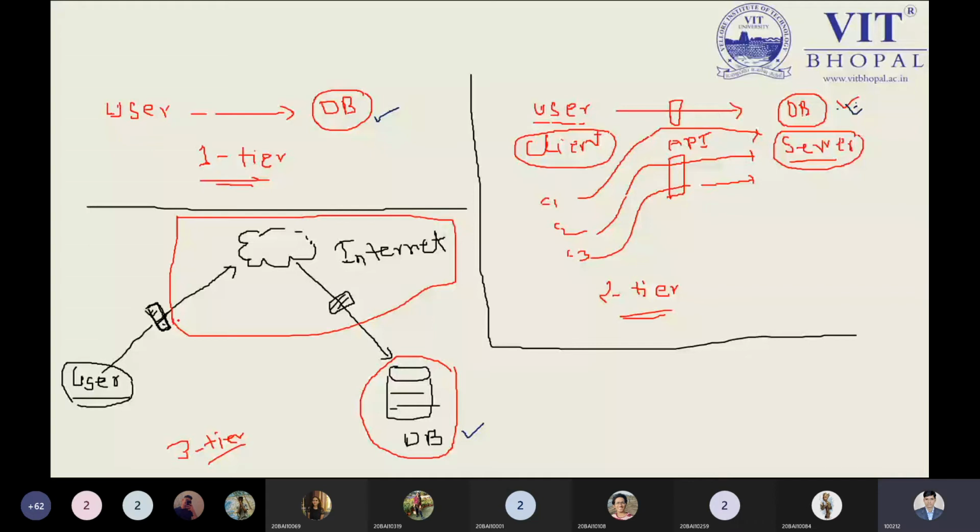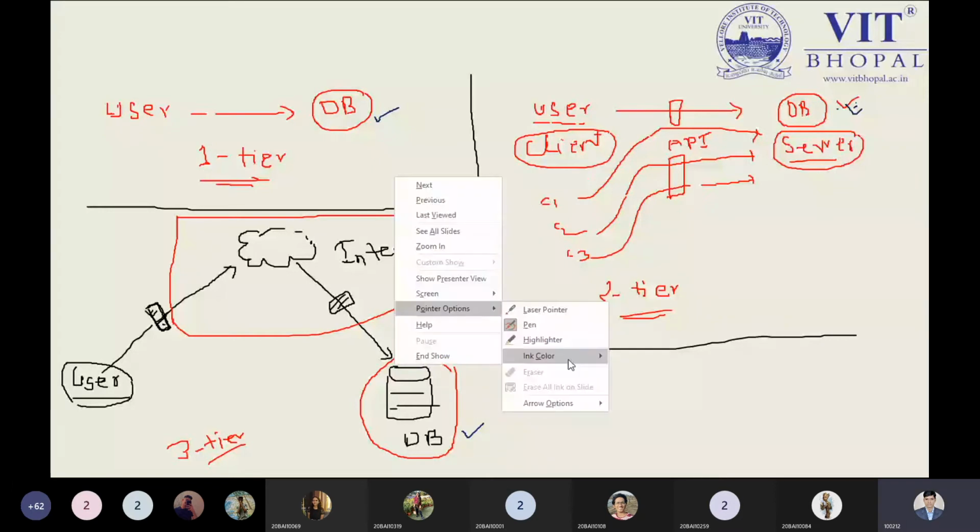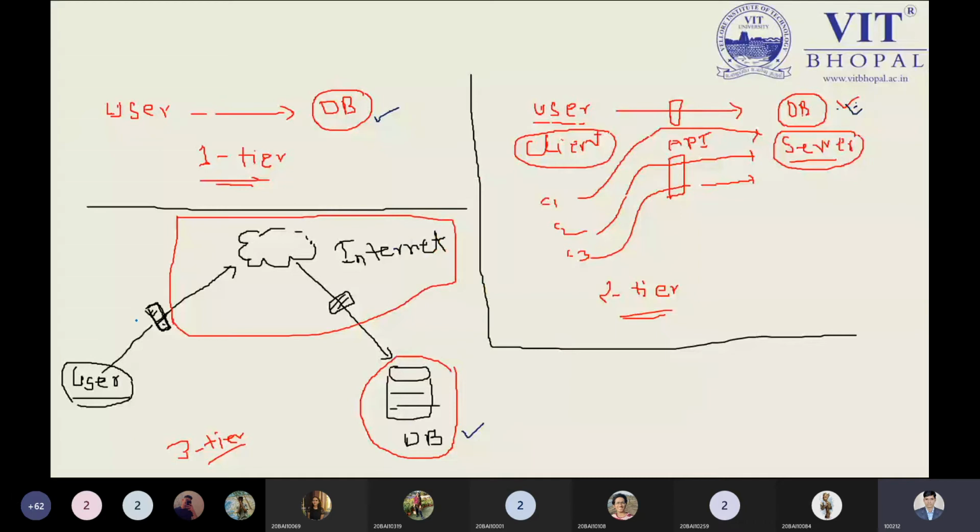I have shown one slide where all the diagrams are available. Yes, sir, the one-tier and two-tier are visible. So this is my drawn diagram. I'm explaining one-tier architecture, in which the user comes directly to the database. In two-tier architecture, the user is connected to the database via some APIs. But in three-tier architecture you can observe over here that the user is connected to a database, so we feel that we are communicating directly with the database.